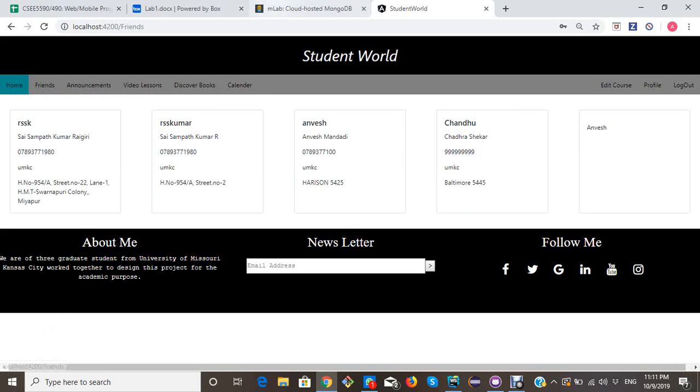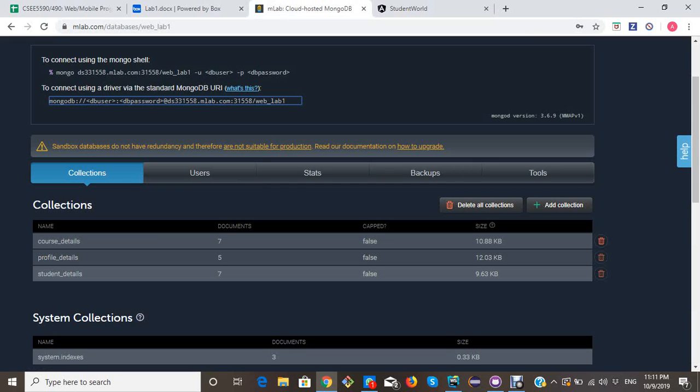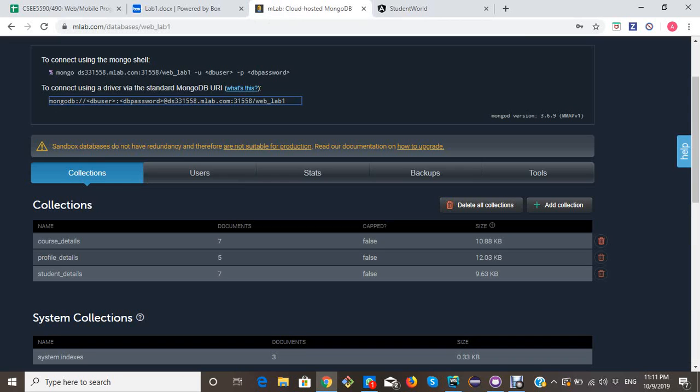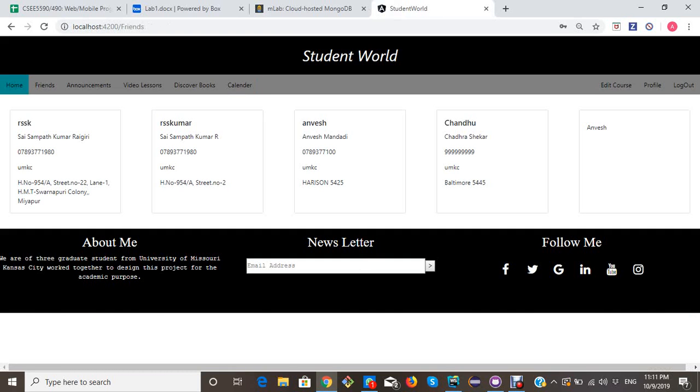And in the friends, I am restoring this profile details over here, and I have some 5 details in the profile details collection. So I'm showing the 5 friends from my Mongo database in this particular account.